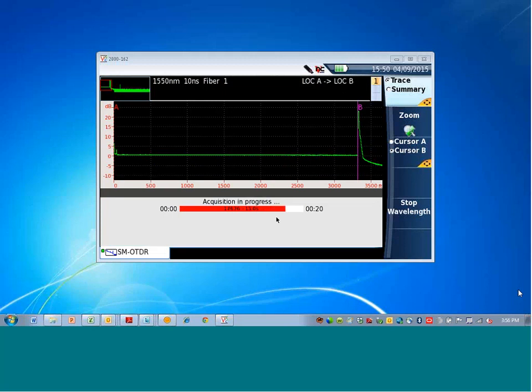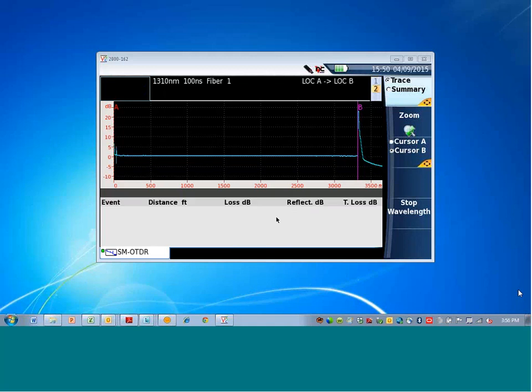Typically, the average trace is going to be 20 seconds. So 1550 was done first, and 20 seconds later it's done. There is now a connection check on 1310. It was plugged in clean. Connection check shows it is good. Auto configuration was done. Now the OTDR trace will run, typically for 20 seconds, and then results will be completed.